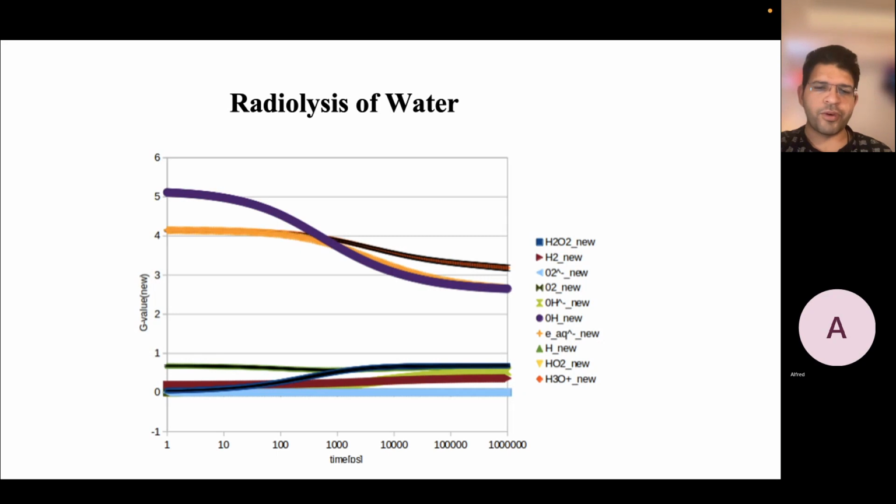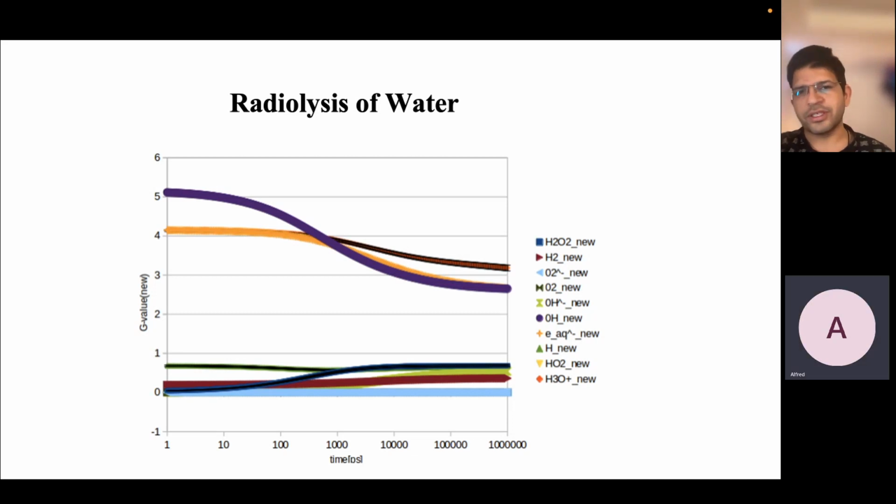You can even perform simulations calculating the radiolysis, or estimating the radiochemistry of radiolysis of water, when you irradiate a water phantom with radiation, how these ions are formed and what radiochemistry occurs.